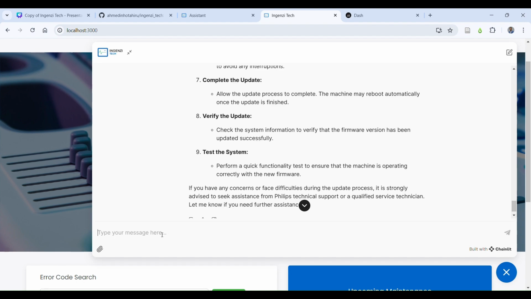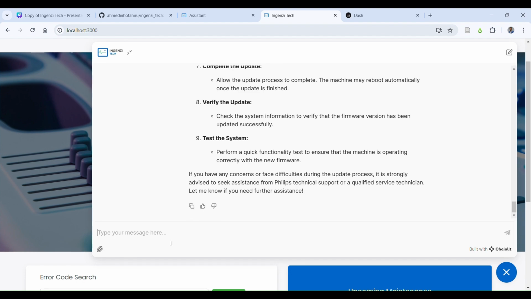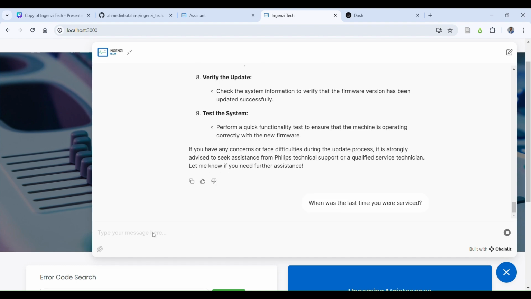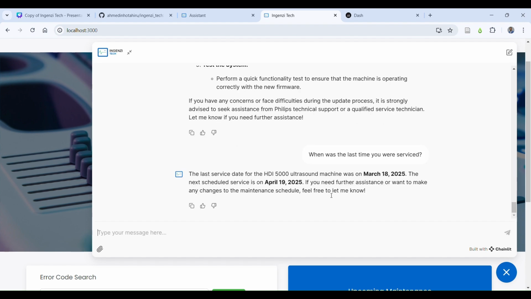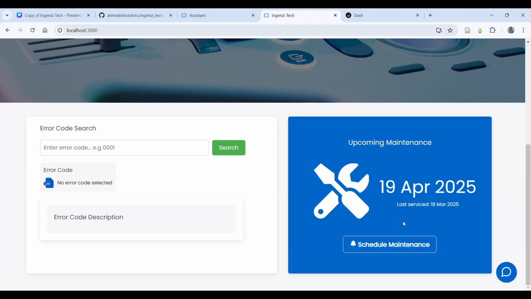And this would save the health facility a lot of time that would have been spent trying to fix the machine, which ultimately results in device downtime in the facility. So there are a lot of other features I can access through Tony here. Tony can also help me with maintenance scheduling. So if I ask Tony, when was the last time you were serviced? Tony is able to tell me the last service date was on March 18th, 2025, and the next scheduled date is set for April 19th, 2025. And if we check on the dashboard, that's actually correct. This is the next scheduled date, and this is the last maintenance date.